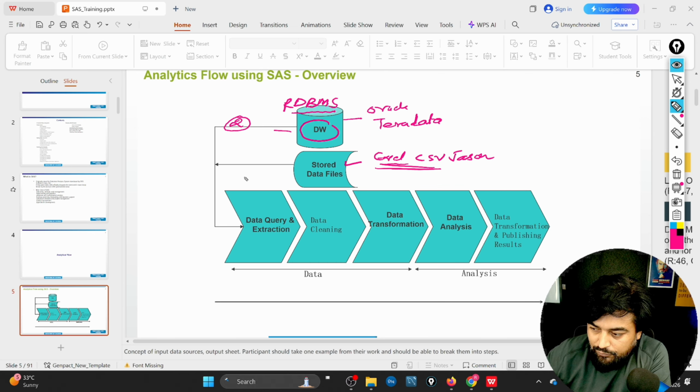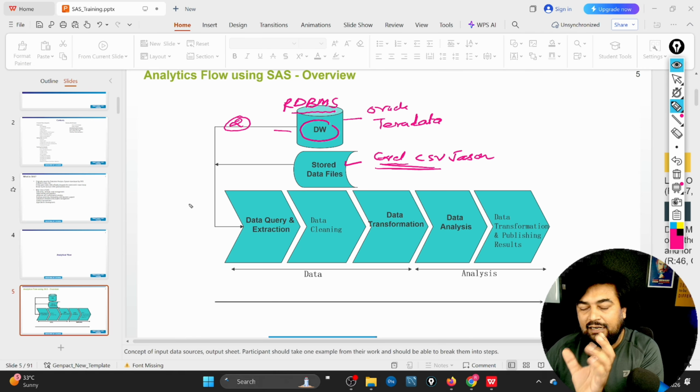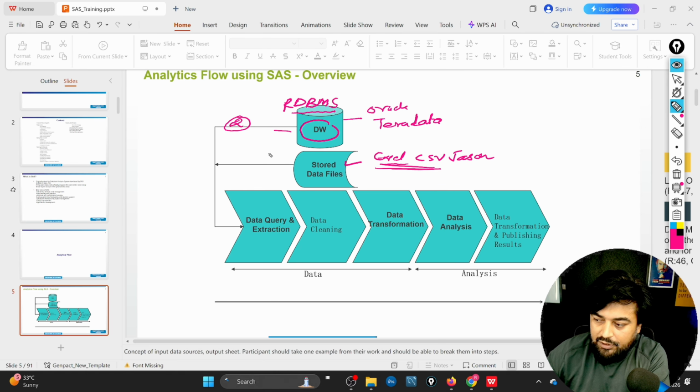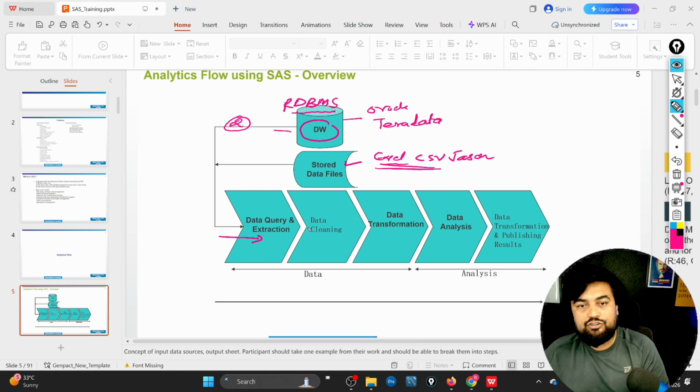Now in SAS, how this will go, you will write something. Just understand that you have written a program, how the function is working. From data warehouse, it will come to data query and extraction stage 1. Then data has been extracted. Now you have the data. Basically you have fetched a table, for example a customer table. Now all the data of the customer is there.